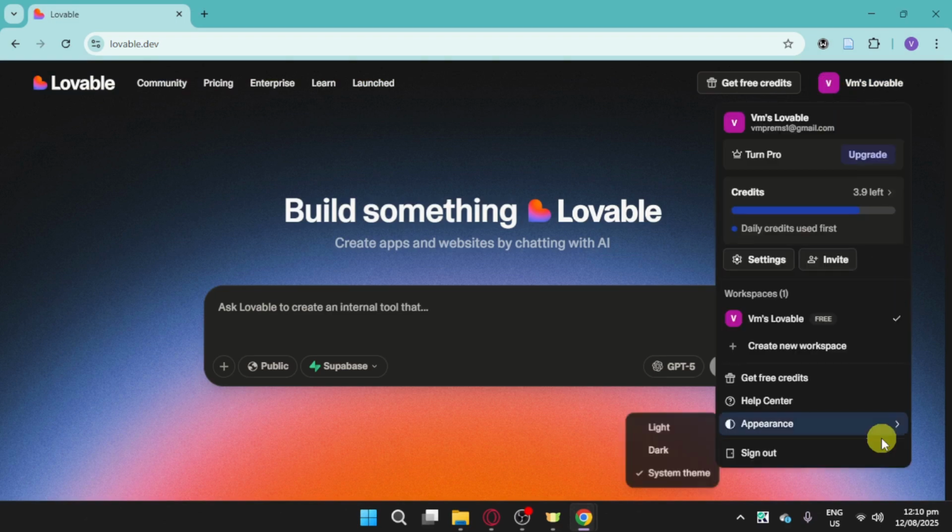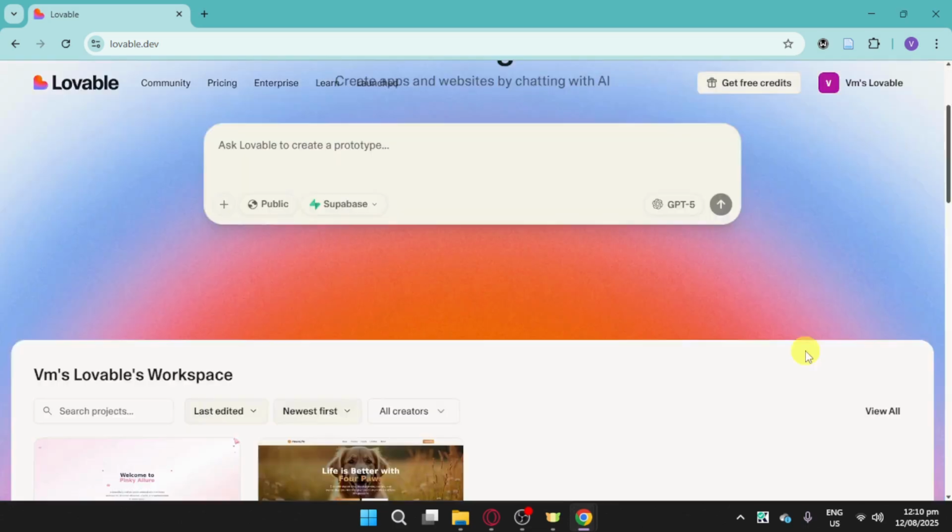And from in there, you can see this appearance option. As you can see, it goes over to my system theme. So you can either choose dark, or you can choose system theme if you're currently on the dark mode on your system on your Windows. If you're currently on the light, it should be able to reflect right here under the light.